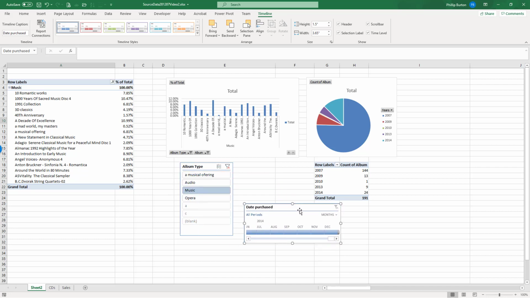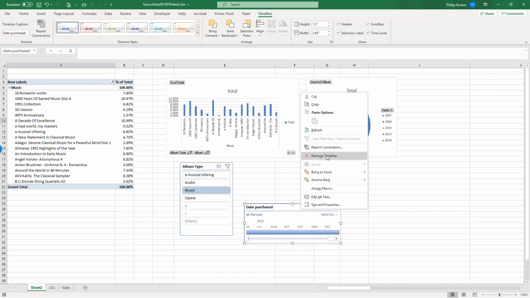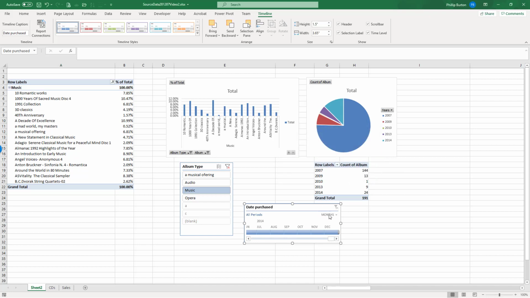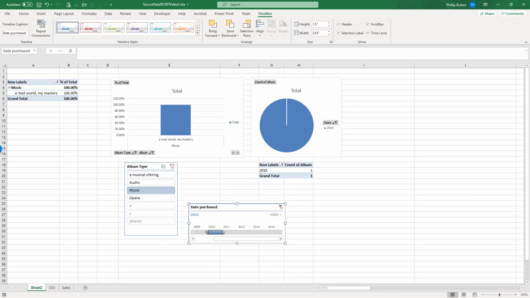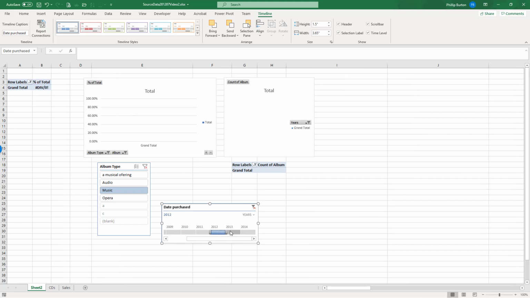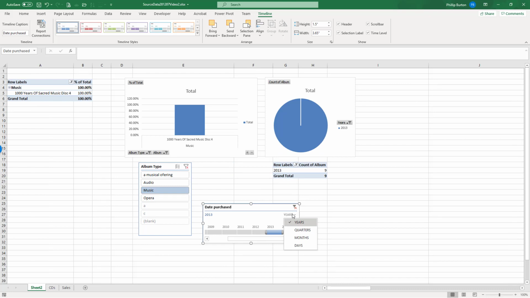As with the slicers, we can right-click on the timeline and select Report Connections to restrict it and connect it to both PivotTables and PivotCharts. So now we can graphically restrict the date ranges in both PivotTables. Let's restrict it to 2010, for instance, or 2009 and 2010. So we can look at a single year, or we can drill down by quarter, by month, and by day.